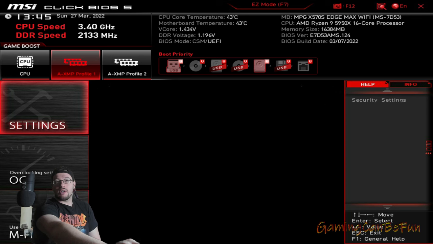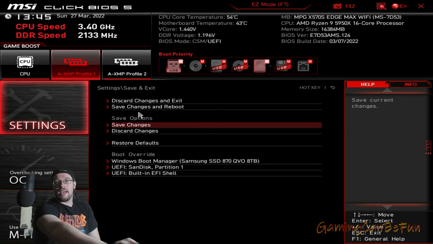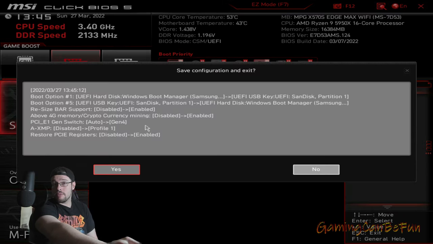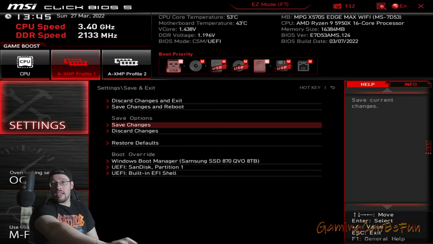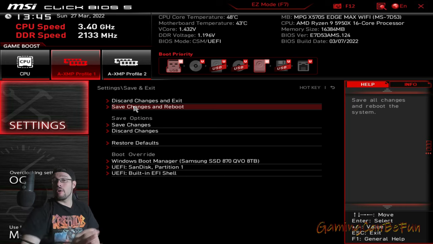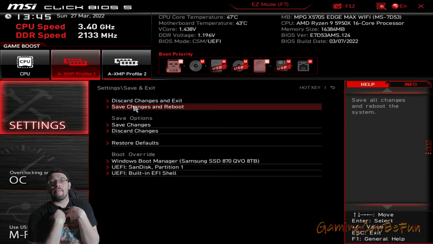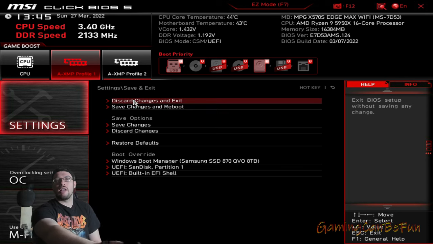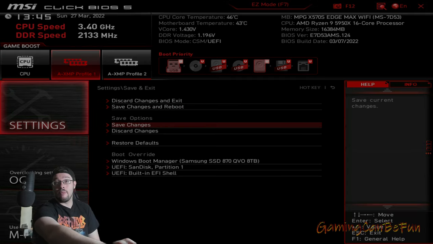Now, all we have to do is click on settings again, click on save and exit. You can hit save changes, and it tells you what all you changed. Save configuration, exit. Okay, you hit yes. You can hit save changes and reboot. I personally don't like to do that because from my experience, sometimes if you click on the save changes and reboot option, it reboots and it doesn't do anything. So I personally like to hit save changes. I'm old school, I guess.